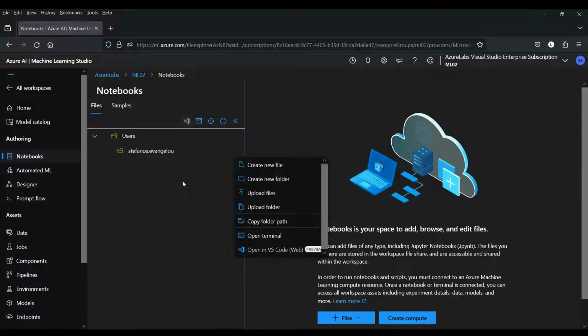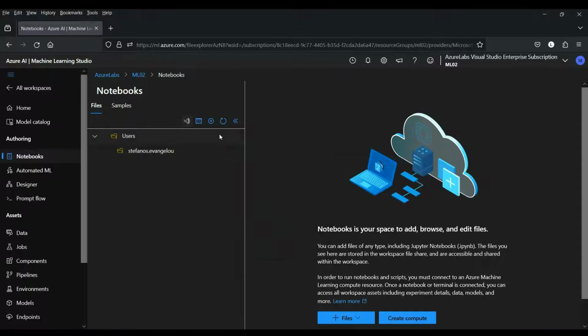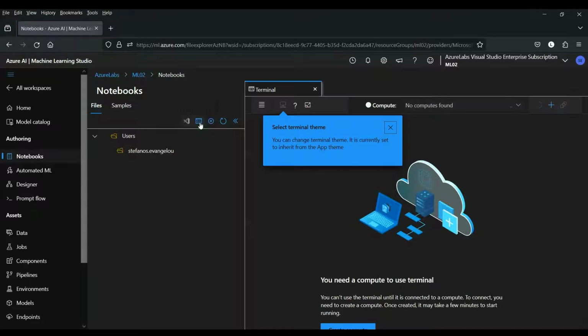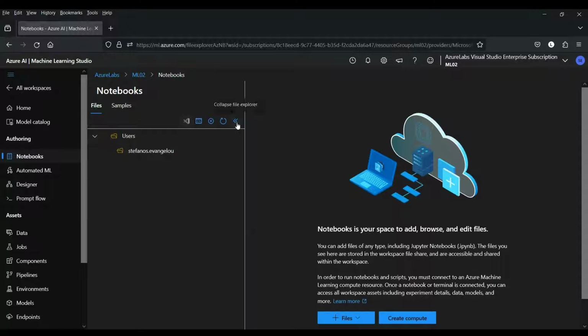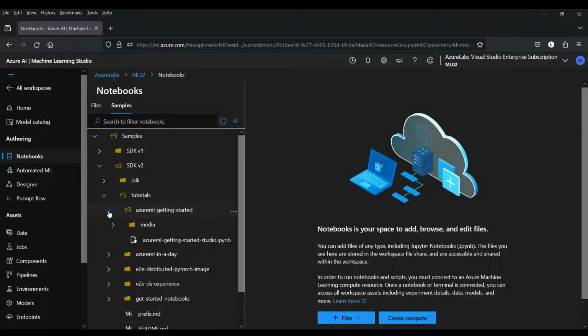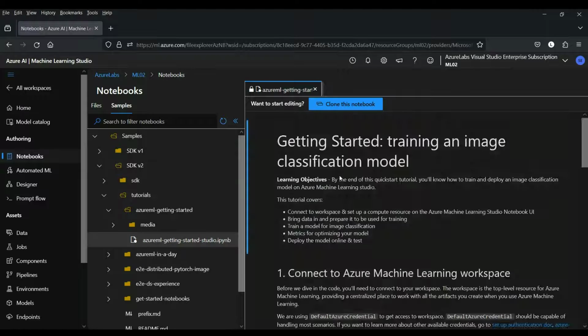In order to run notebooks and scripts, you must connect to an Azure Machine Learning compute resource. Once a notebook or terminal is connected, you can access all workspace assets including experiment details, data, models, and more. Under Notebooks, click on Samples, then expand the SDK v2, Tutorials, Azure ML Getting Started folder. Click on the Azure ML Getting Started .ipynb file name. When you open this Jupyter notebook, you will see its series of sections, comprising both Markdown text and Python code.